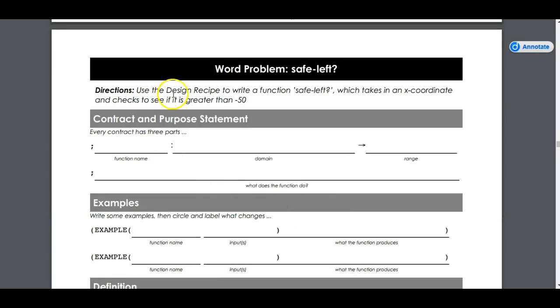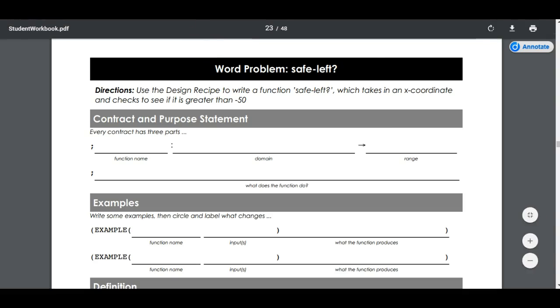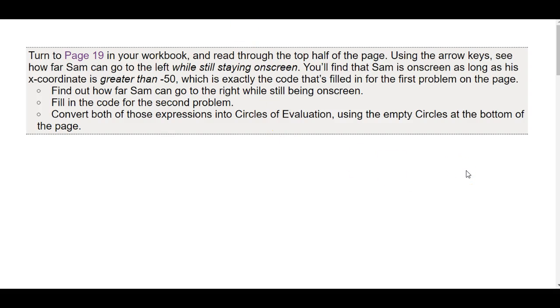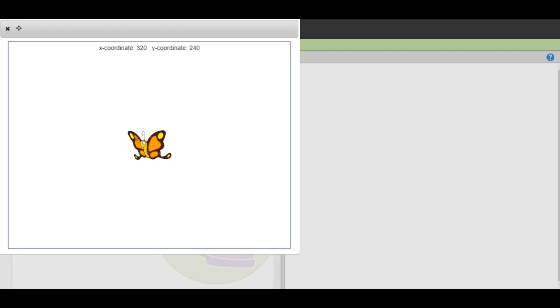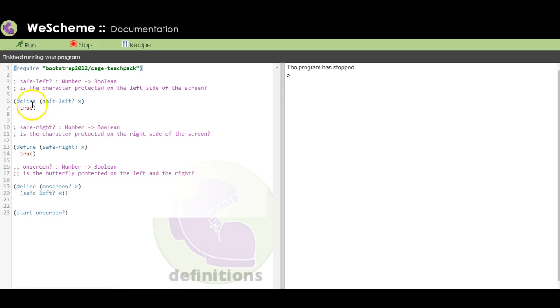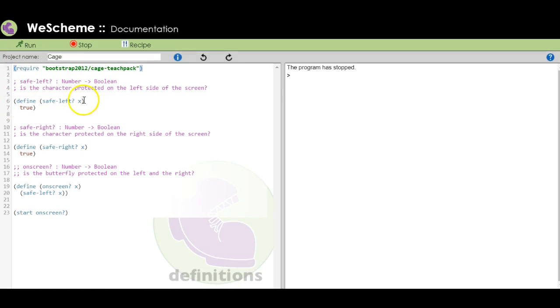And then you're going to have to go through and start to work on safe-left-huh. Safe-left-huh is going to take in Sam's x-coordinate and check to see if he's safe on the left. Right now in the program, if we look at it, it just returns true. Safe-left-huh takes in x and just returns true. Safe-right-huh takes in x and is right now just returning true. So no matter what happens, it's saying he's always safe. It takes in his x value, but it's just returning true. Well, that's not good, right?